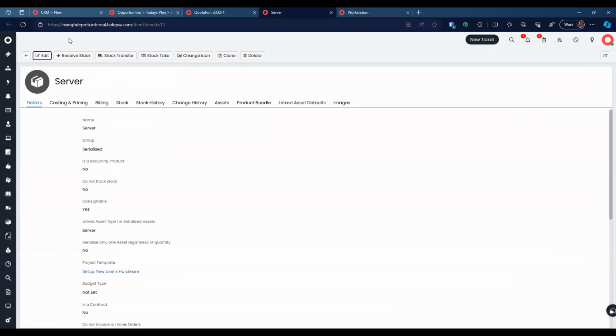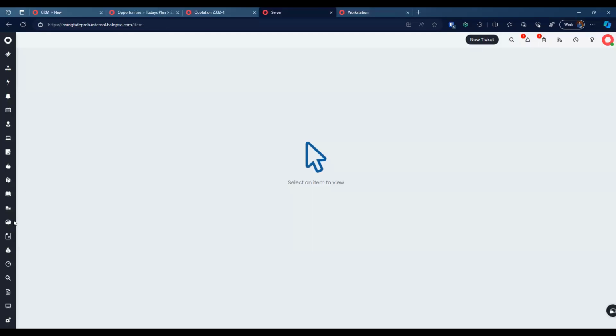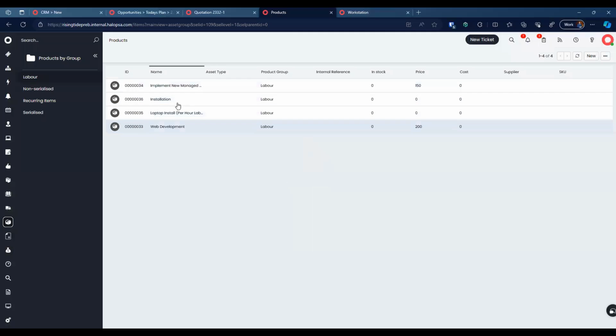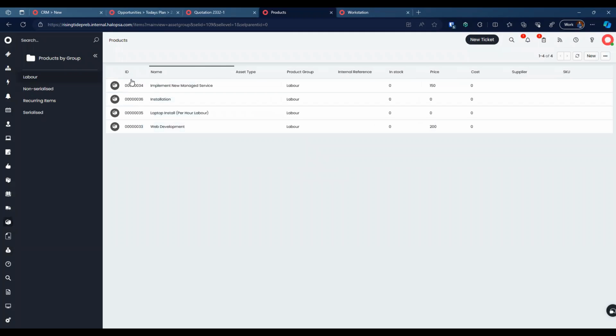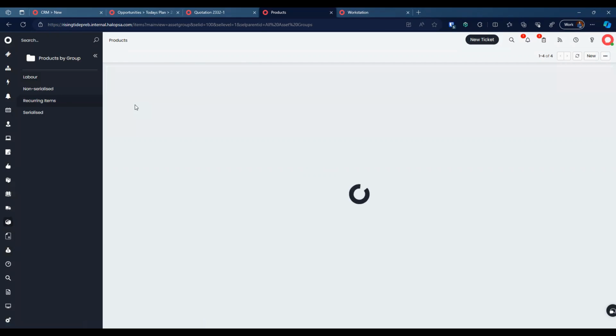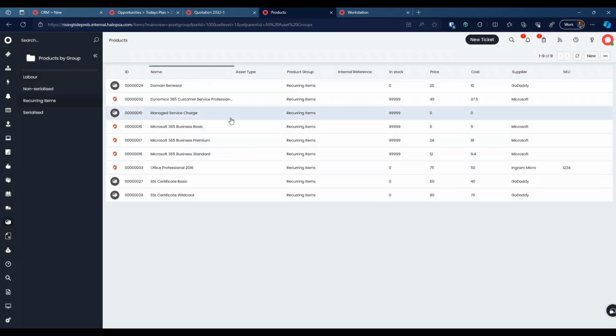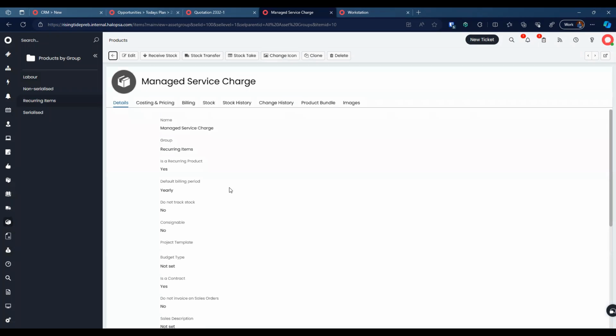We want to add some recurring items. So let's take a look at our product catalog real quick, because we're going to want to use this anyways for when we do the other demonstration. We want to just make sure what we're doing. Implement new managed service. This is labor stuff. Do we have recurring items listed? Let's see what we have here. We do have managed services charge, and we've got some other things that we can potentially rely on. For this case, let's go take a look at the managed services charge.